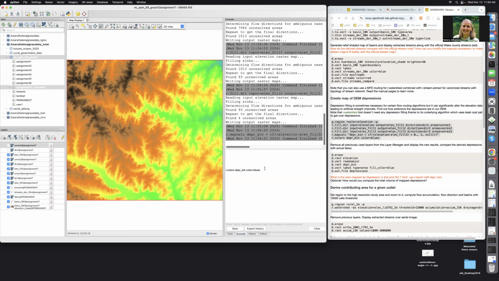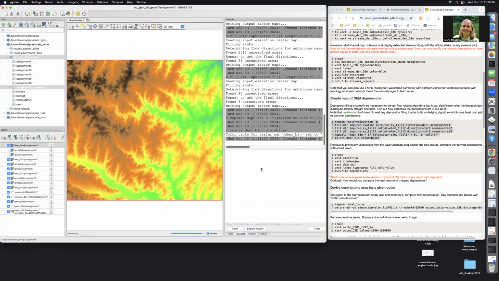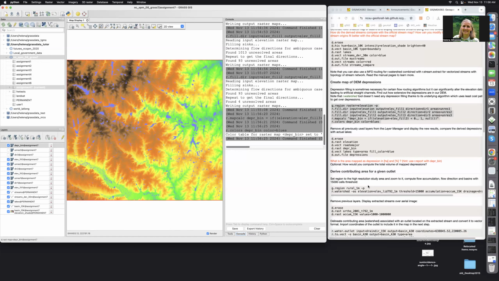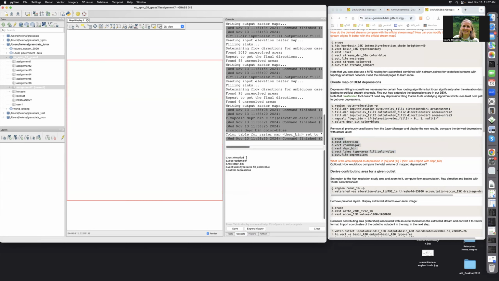So let's just do that, and then we will assign blue color, and now you see all the filled depressions in this DEM. So as you can see, it is a lot of areas, and many of these filled depressions are actually artificial. So let's just display them in a clean way. So we will erase all these other layers.